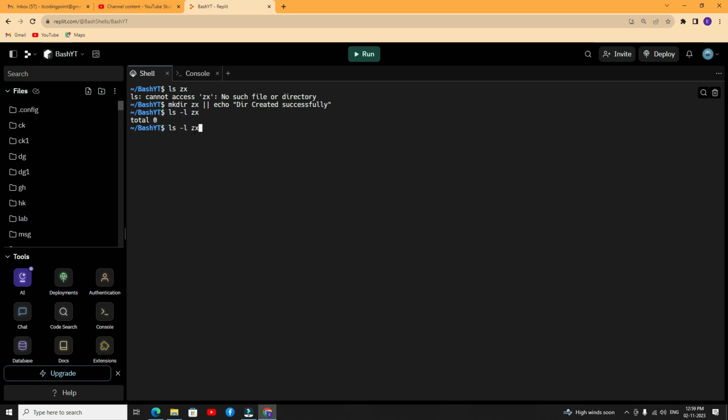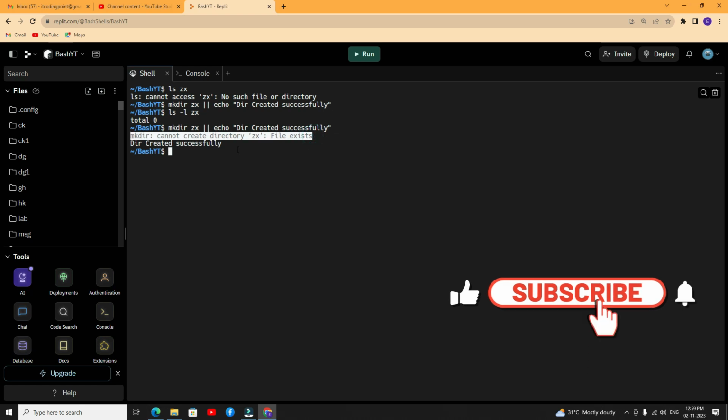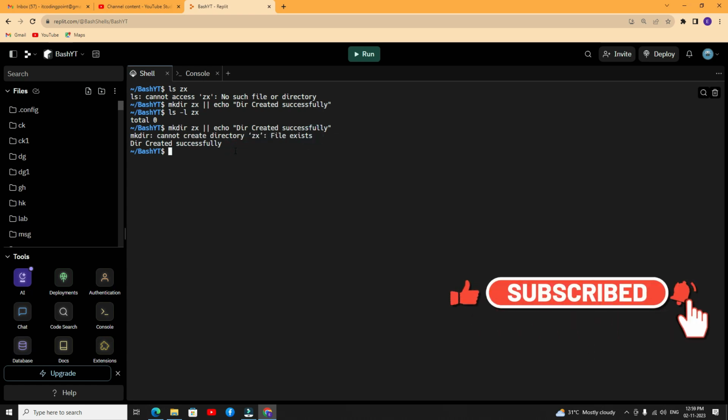Suppose you execute the same command the next time, this time mkdir will not execute because ZX already exists. So this command returns a false value. So if the first command returns false, the second command will be executed automatically. So here you can see the message "DAR created successfully," and this is the warning message. So in this way you can execute multiple commands.